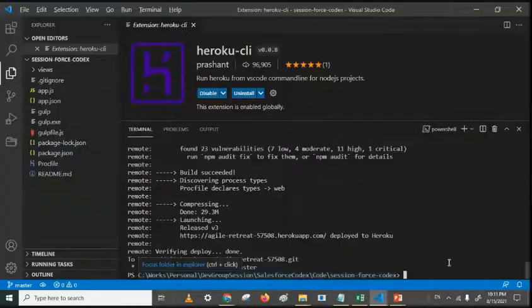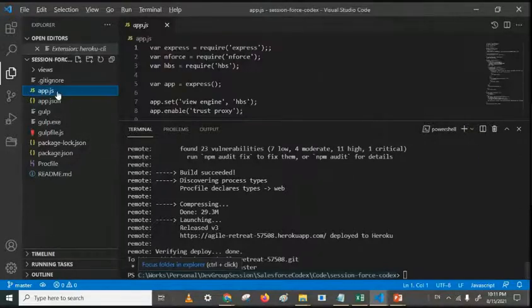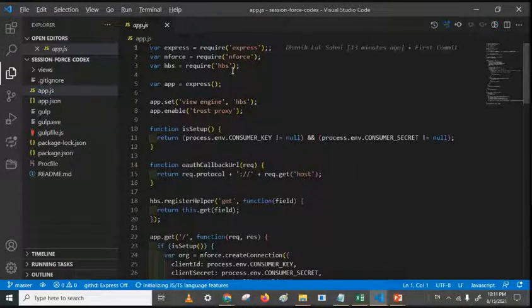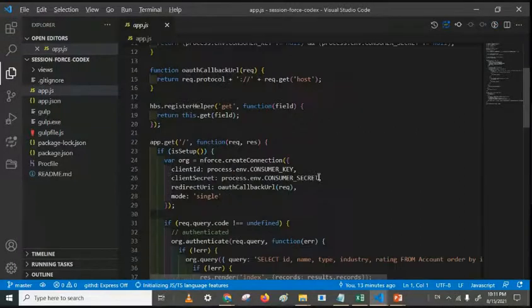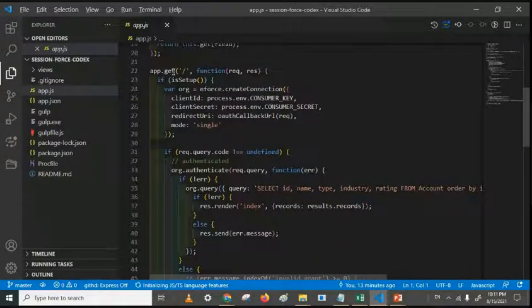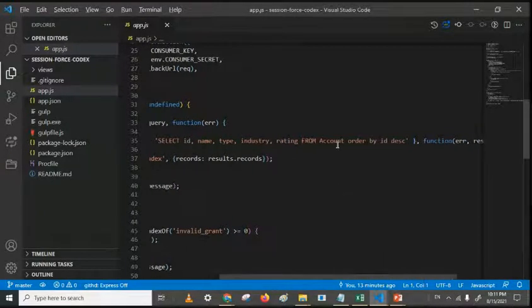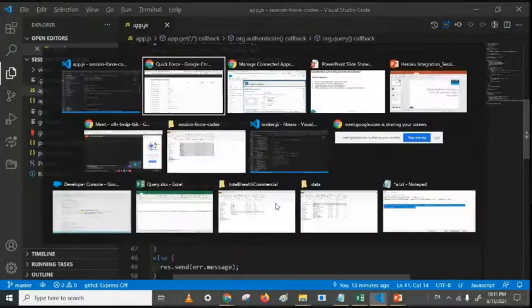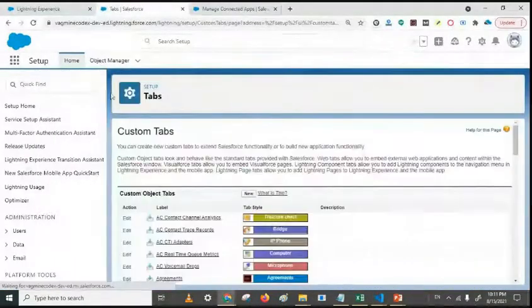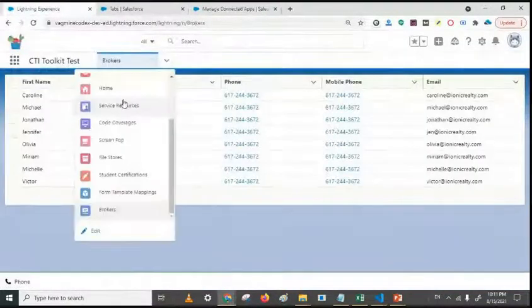For that, let's go to our application's app.js. In app.js, what we had, this is an Express application. What we are doing is hitting this get route, because by default that page hits that get call, and in that get call we are retrieving data from the account object. It's getting ID, name, type, industry, rating, order ID, and description from the account object. So if this is the case, let us add one new account and see whether it is reflected there or not.